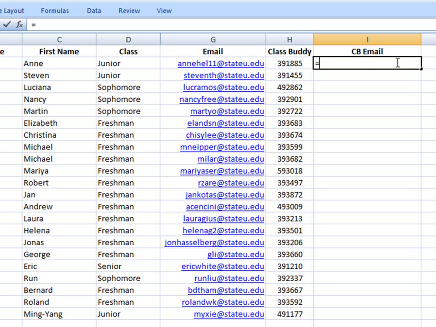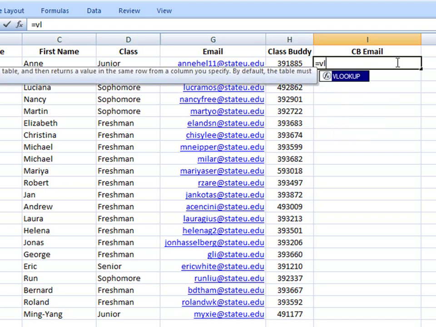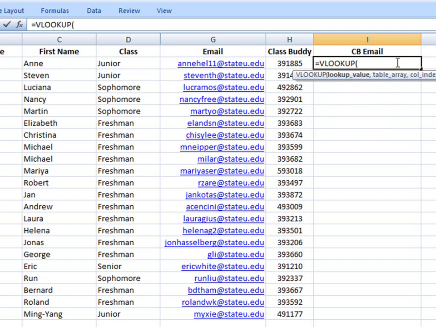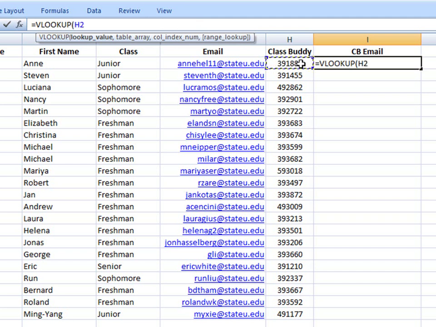Instead, because these email addresses already exist in column G, we can use the VLookup function in a straightforward manner to search for the proper email address and then dynamically fill this column. Notice that tooltips assist us in supplying the three required and one optional parameter for this function. The first parameter we want is the value to look up, which is the class buddy ID in cell H2, and notice it fills it in for us.